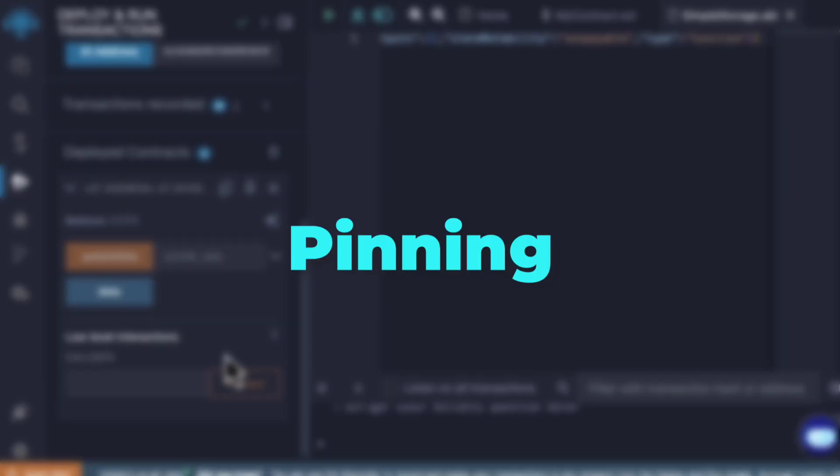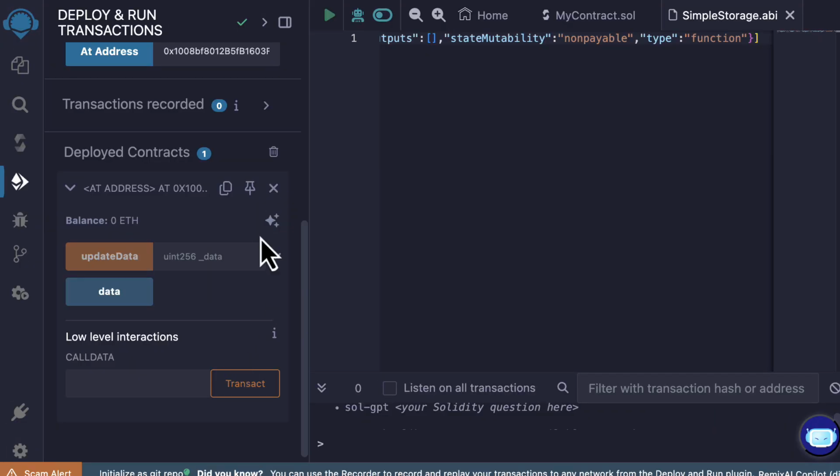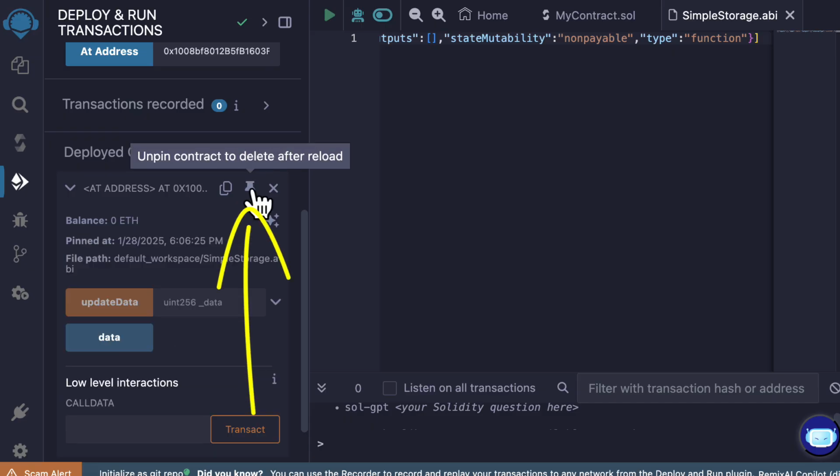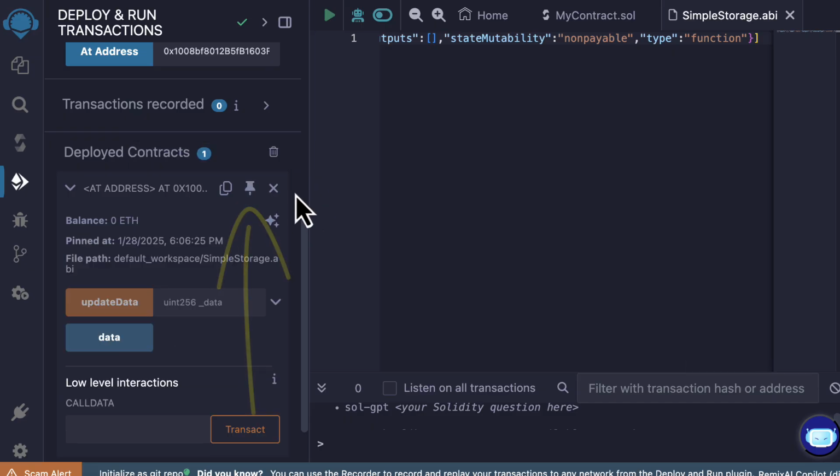Next, I'm going to show you the pinning feature. Pinning lets you access a contract without having to remember its address or locate its ABI. In the deployed contract section, just click on the pin, and the next time you connect to that network and use the same workspace, the pinned contract will be present. This works for all networks, including the Remix VM.